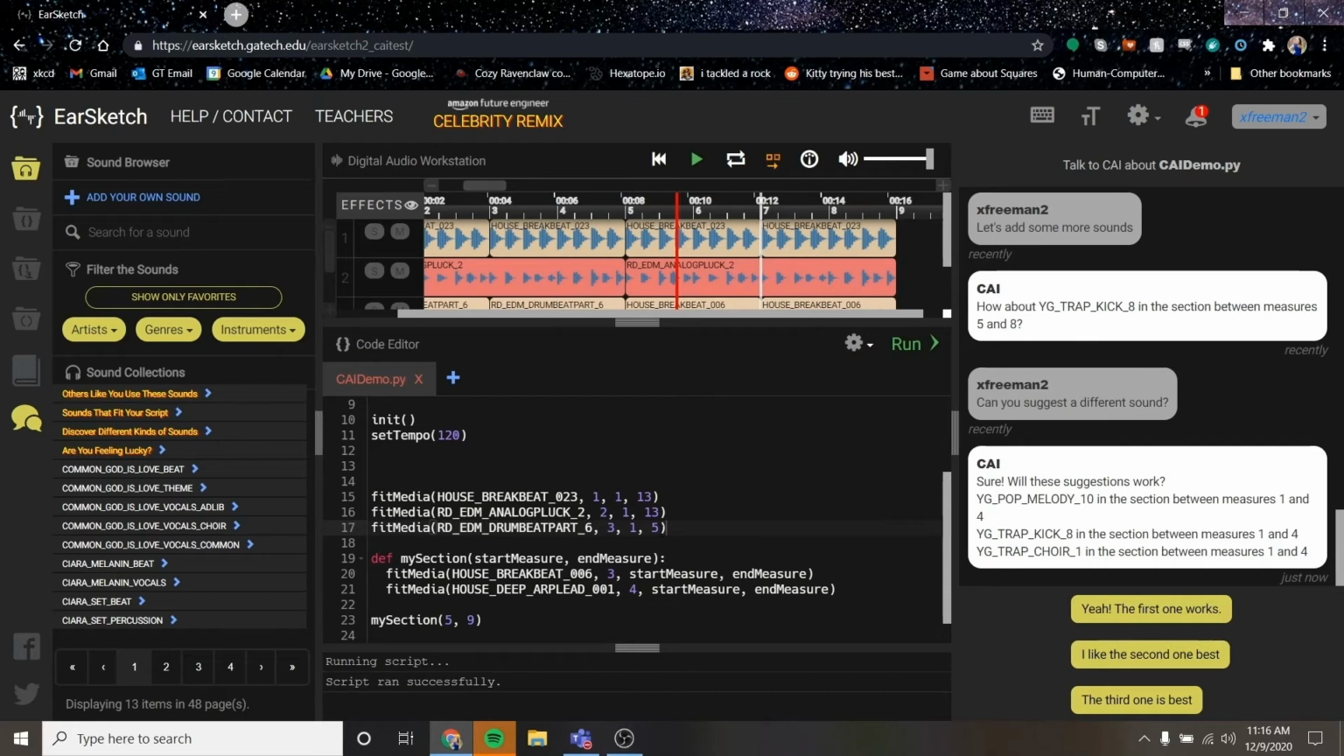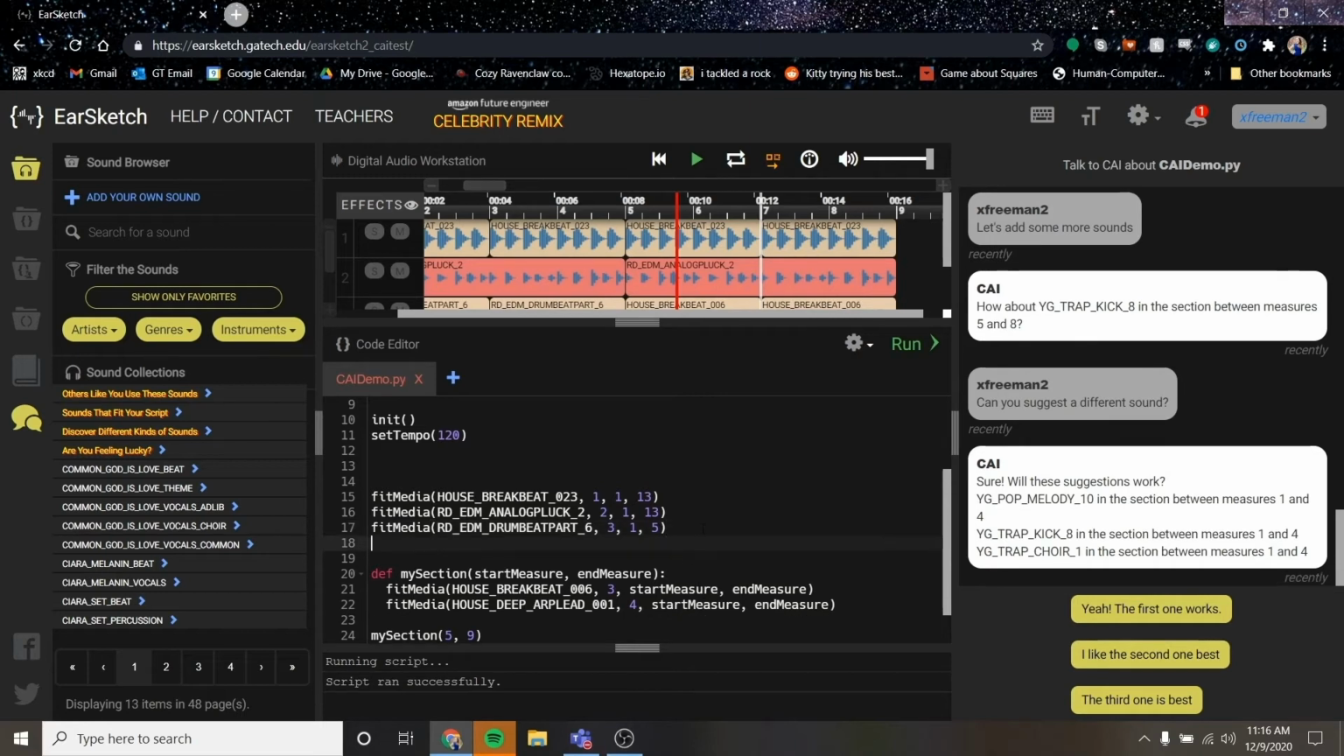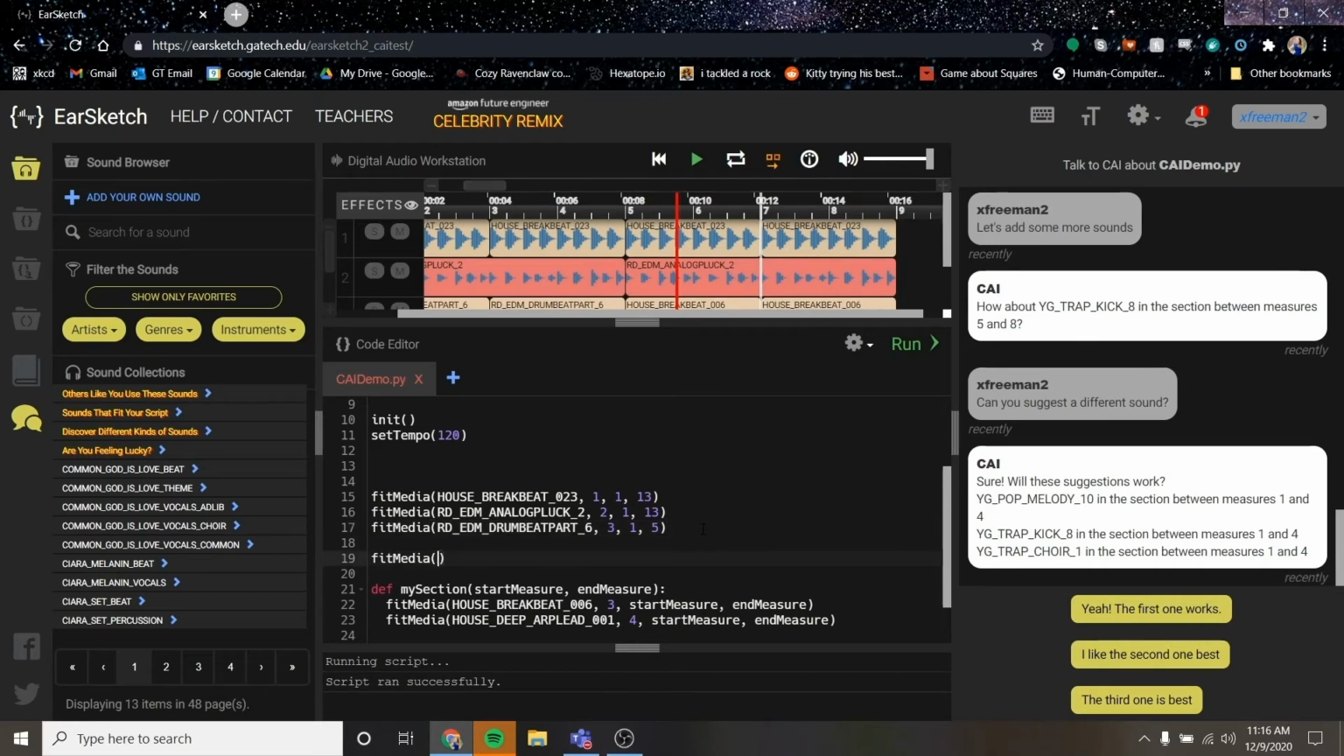Now that I have some music, CAI will give me targeted suggestions too. So it says, oh, I see you have sections here. Here's a sound that might be good in this section. So I'm going to take one of its suggestions here and then run my code again with the new addition.